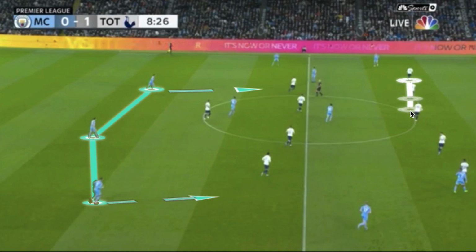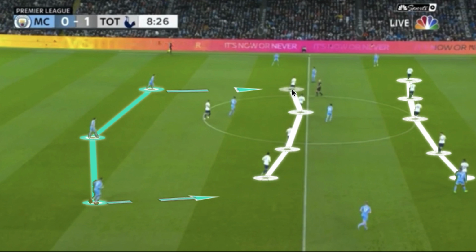From the other side of things, Tottenham Hotspur went with a 5-4-1 or a 5-2-3 in possession, with Harry Kane as the lone forward, and then with Son and Kulusevski as the inside attacking forwards to support Kane.